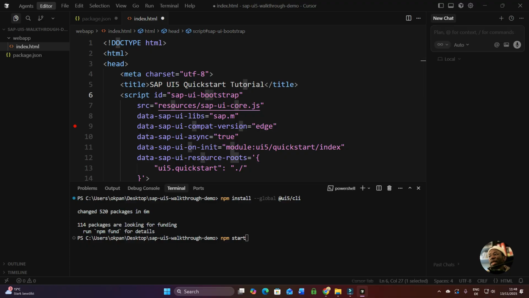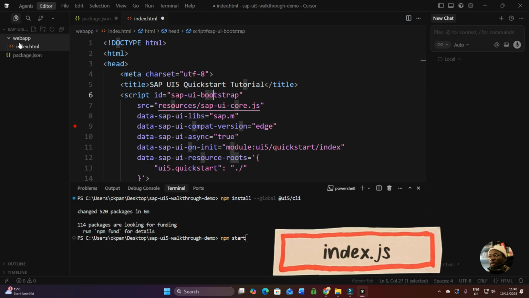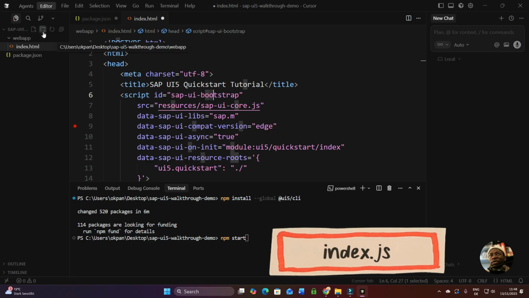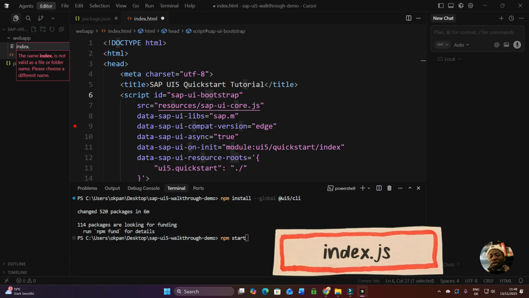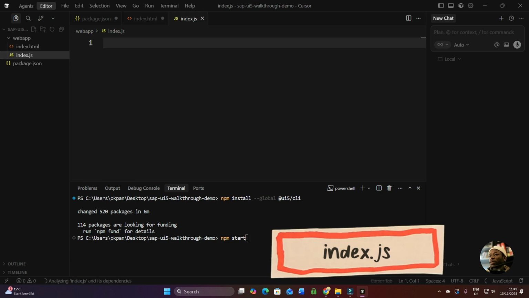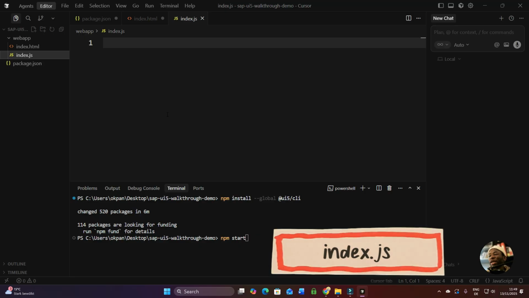Finally, the next thing we're going to do is create the index.js file. Inside the webapp folder we create a JavaScript file, new file, and call it index.js, right? The index.js file is where the magic happens. It contains a few lines of JavaScript that will create a button and show a hello world or hello SAP UI5 when we click on that button. Okay, so the first thing that we see in the index.js file is the UI5 module.